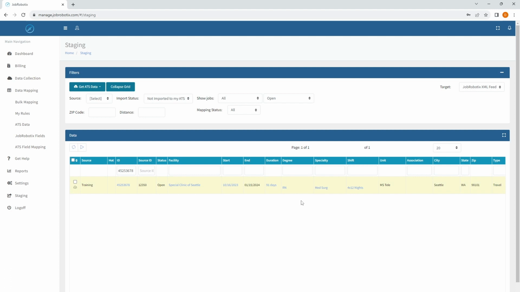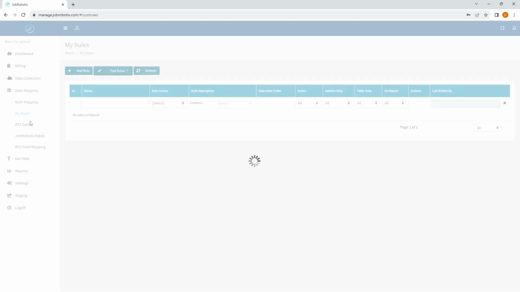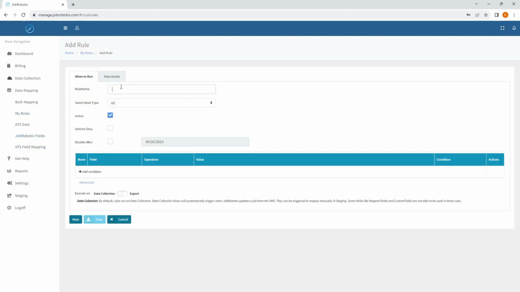So our job then with this rule would be to recognize, okay, if it's coming in as RN MedSurg, but it mentions Tele in the unit, then it should be MedSurg Tele or something like that. So let's say we want to do that kind of a rule, and we'll start here.